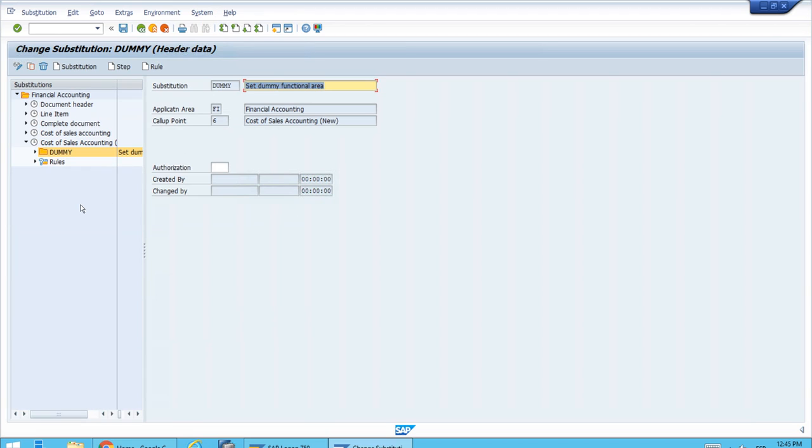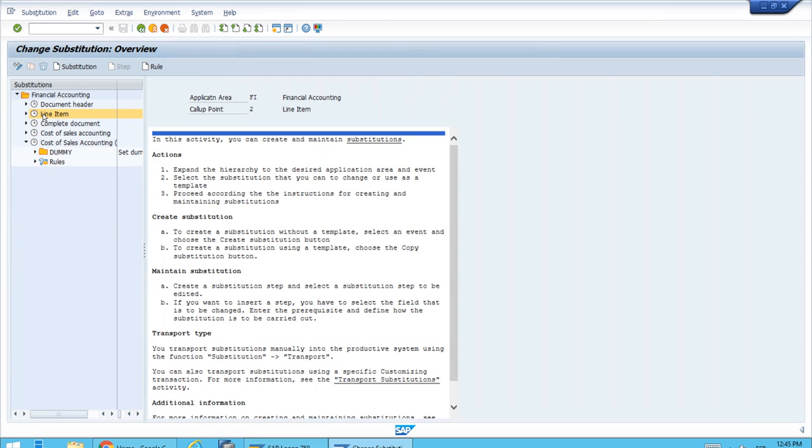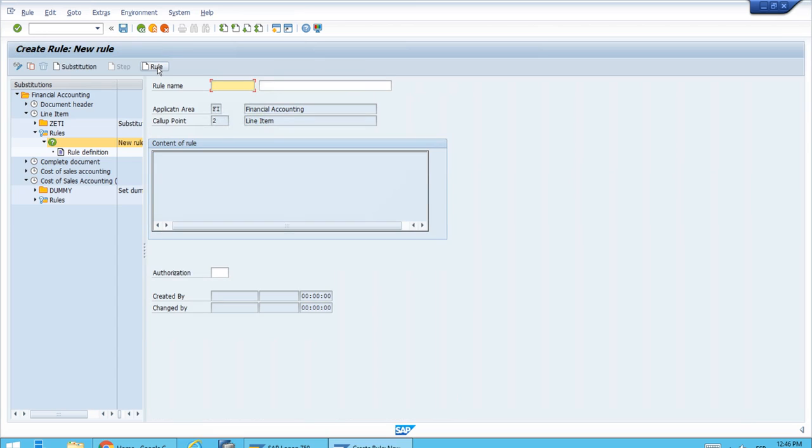And the first thing that we need to do is we have to select the line item section, because the rule will be for the checks at the line item level. And actually, so far we have only used the new substitution or new step, but the one that we want for this lesson is the create new rule. So let's click on that one, create new rule. And of course, on the right hand side, we need to enter the ID and the description.